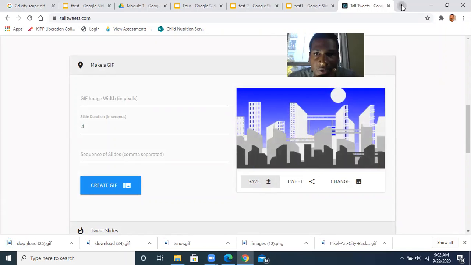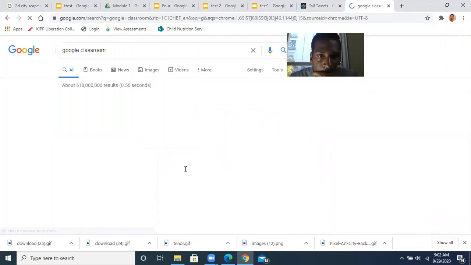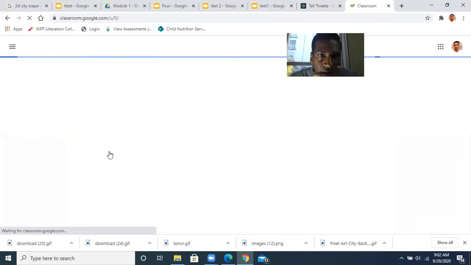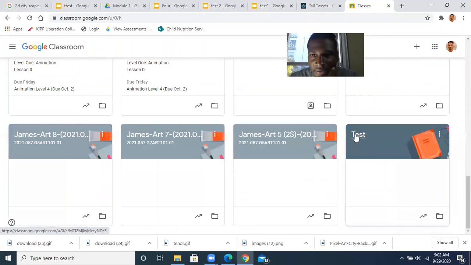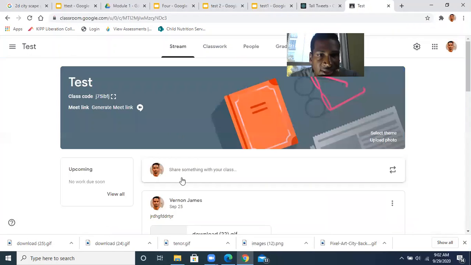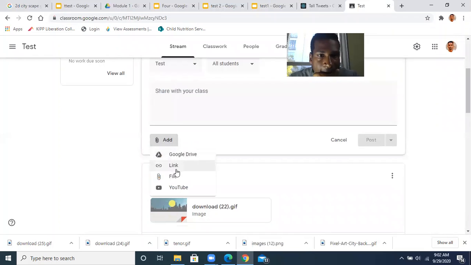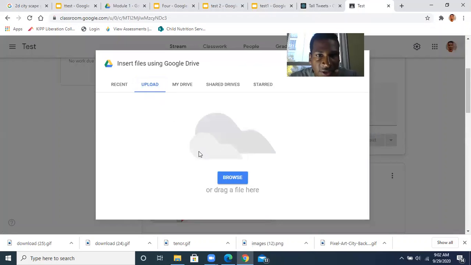Open up a new tab. Go to Google Classroom. Make sure you go to your art class. Obviously always got to go to the one that says test. Share something with class. You're going to say add file. It may come up in recent. Some of you guys are on Chromebook, so it comes up in my drive. I have a whole bunch, so I'm going to have to do mine from upload.